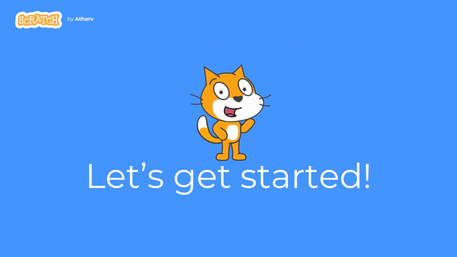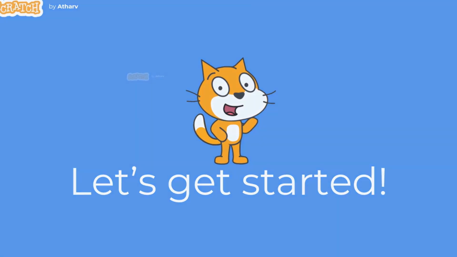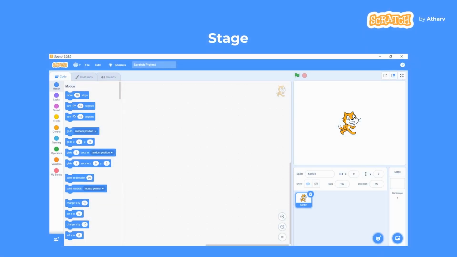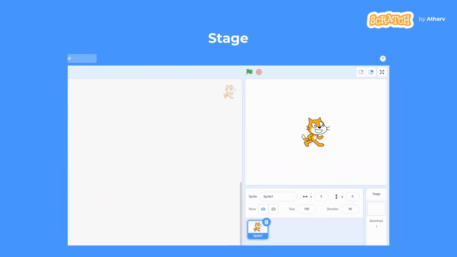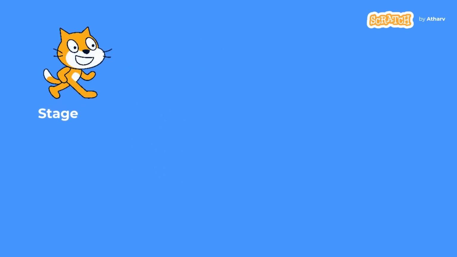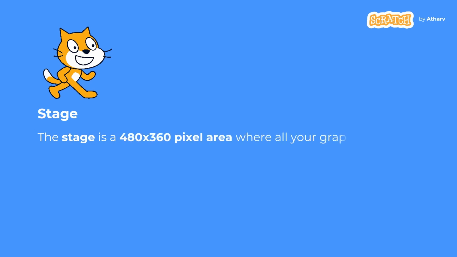Now let's get started with the new features. Let us start with the stage. The stage is the area where you will be seeing your 2D objects. Here is the stage. The stage is a 480 by 360 pixel area where all your graphics are displayed.